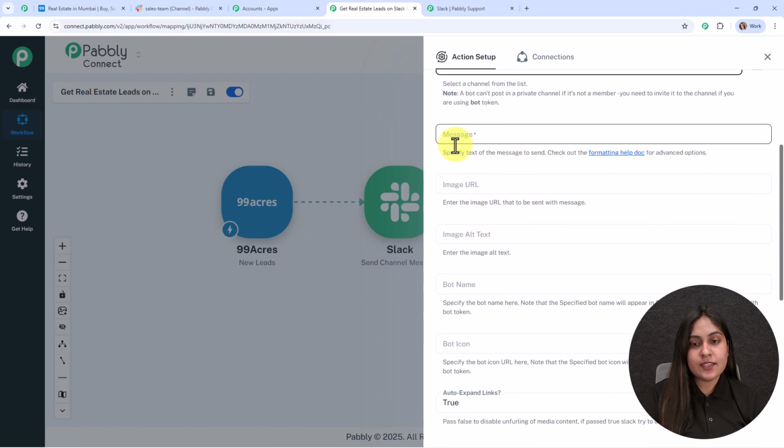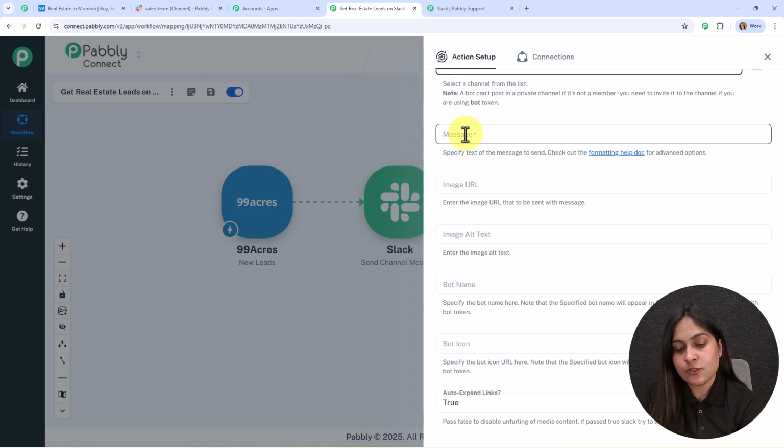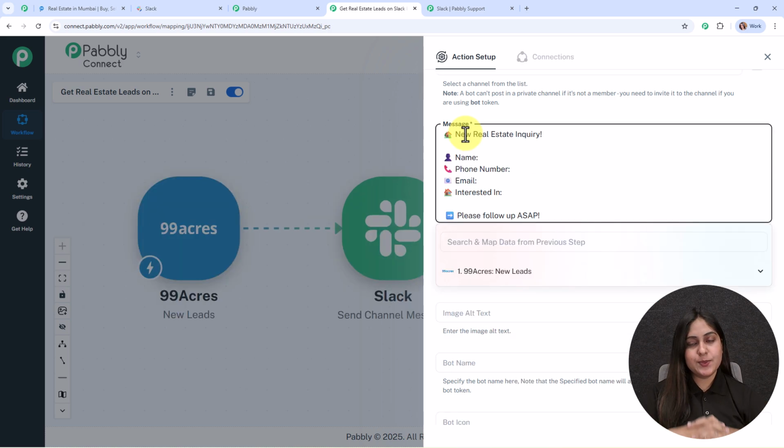And then here it's asking for the message. So here I'm going to add the message that I want to send as an alert message to my team on my Slack channel whenever I receive a new lead through my 99 acres. So let me add a message over here. Alright, so I've successfully added a message where it says new real estate inquiry, name, phone number, email, interested in. Please follow up as soon as possible. So basically these are the variables, and here I'm going to add their values.